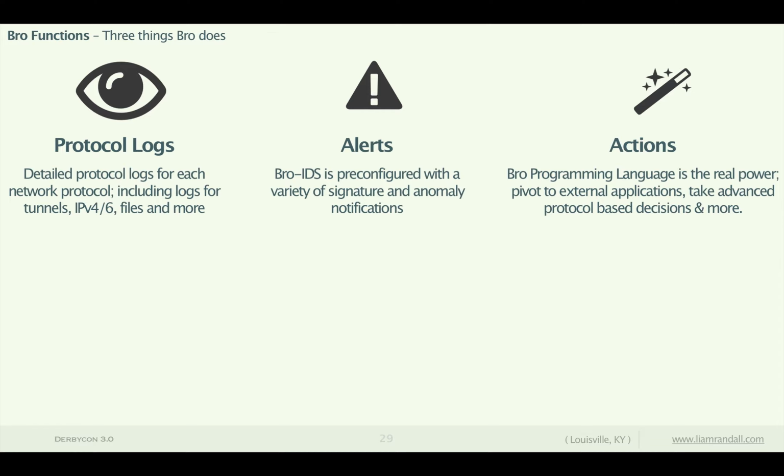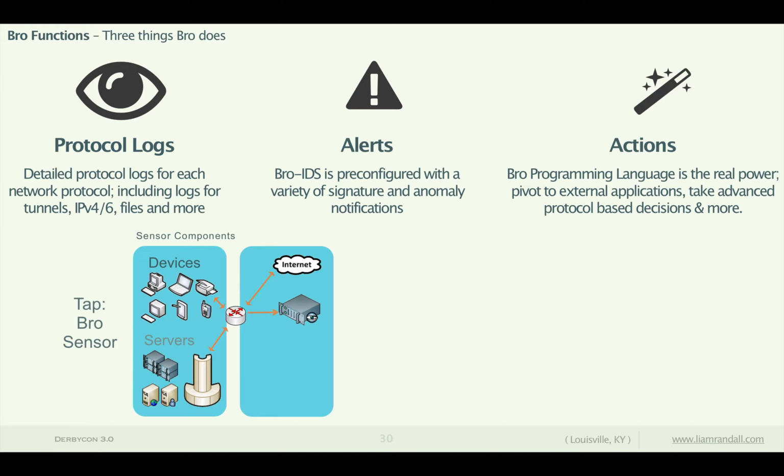So Bro does three things. Actually, before we talk about what it does, let's look at what Bro looks like on the network. Bro takes a passive feed of all traffic on the network, so it doesn't matter what the device looks like on the other side.